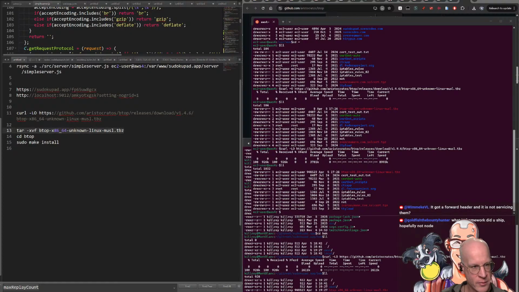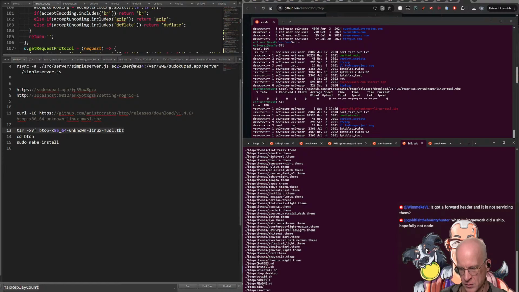What framework did you ship? Hopefully not Node. Node is not a framework. Node is a runtime, and it is Node. Yes, I'm not using a framework.